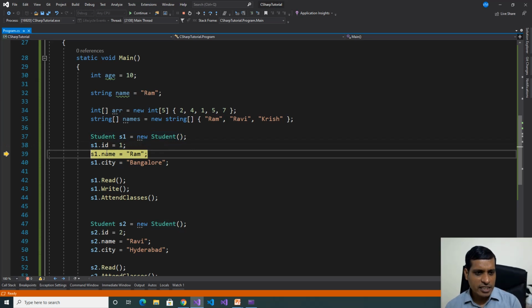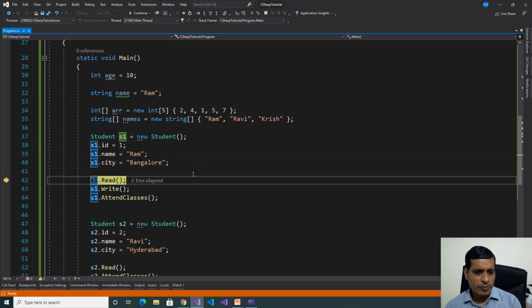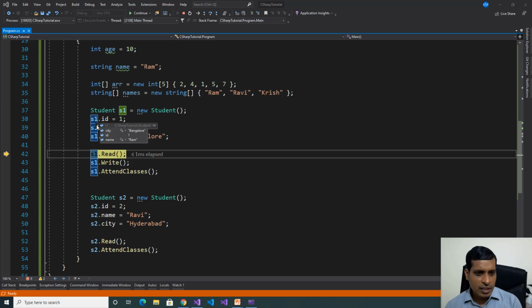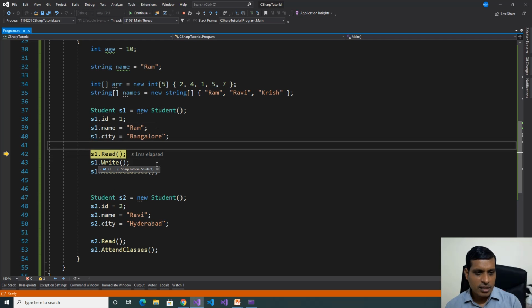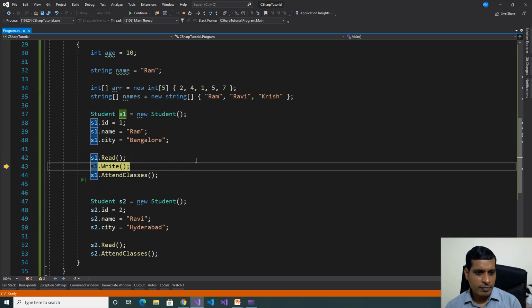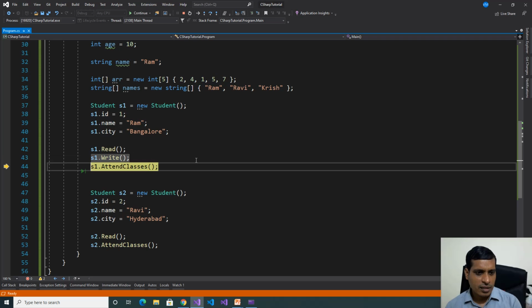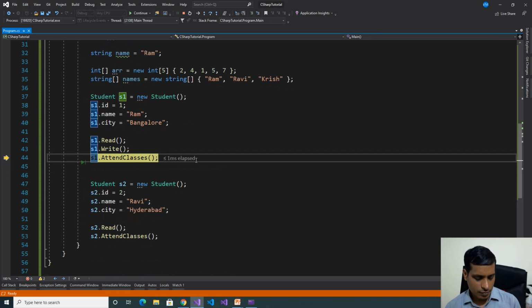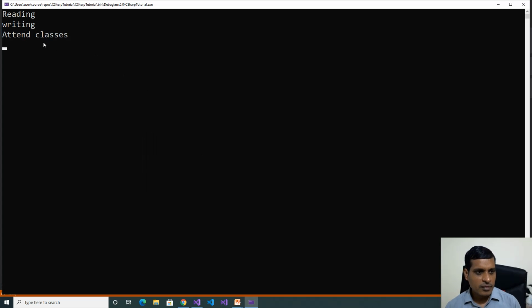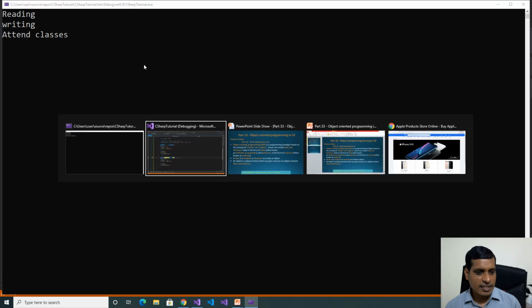Here we created an object. Using class members, we will provide behavior and data for those objects. Here S1 dot id is equal to 1, S1 dot name is equal to Ram, S1 dot city is equal to Bangalore. This is the data of student S1: id, name, city. Then this object can read, write, attend classes. So here reading, writing, attend class.